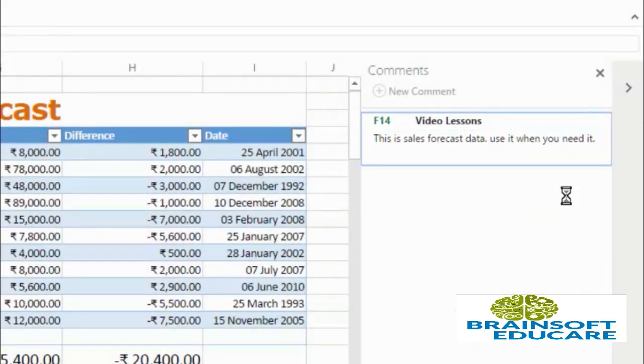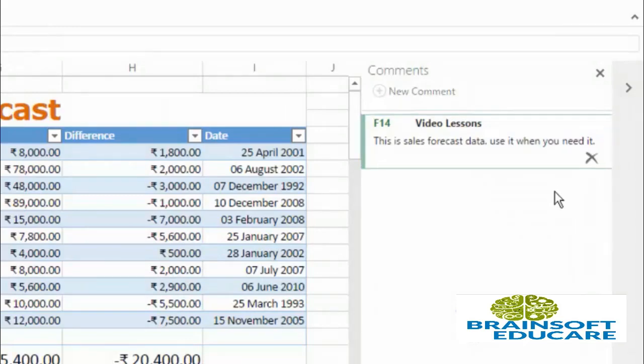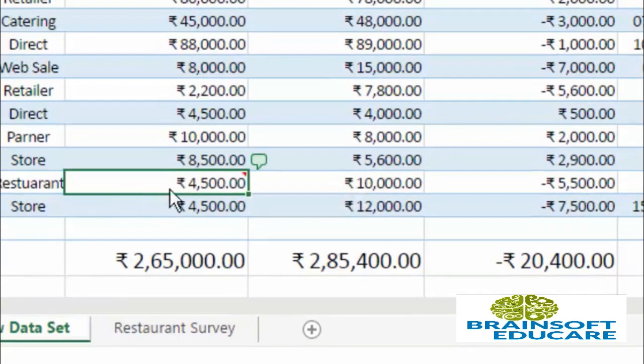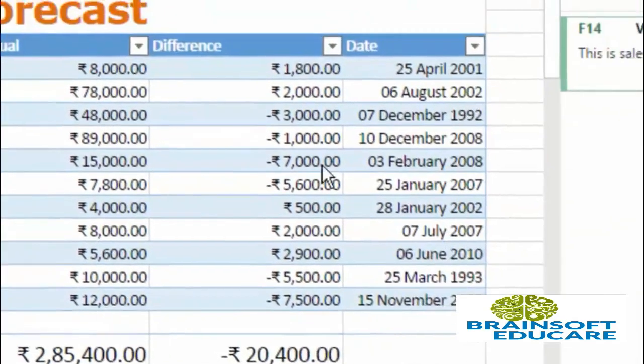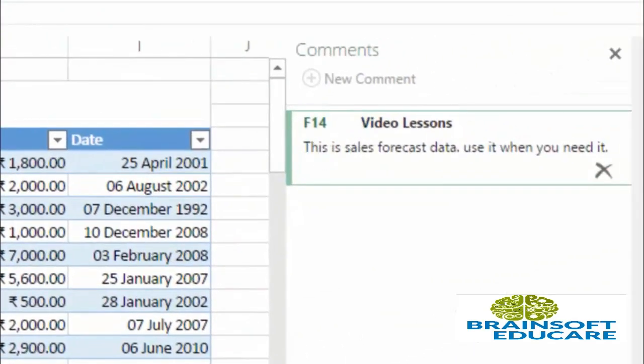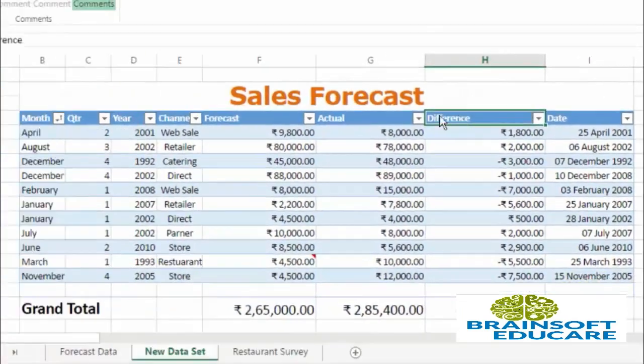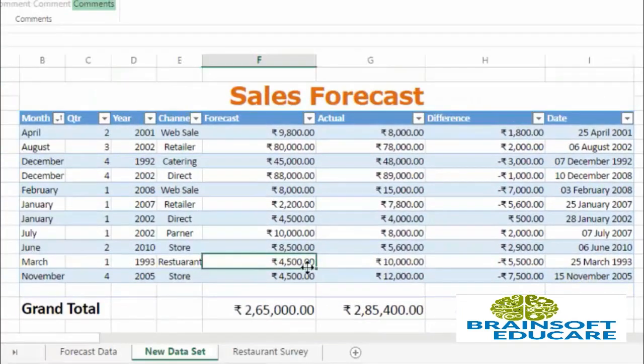So this comment will be added in your Excel sheet where your current cursor is. So I have added a comment here. You can click to read the comment. So my comment is this. If you want to delete the comment, then you can use this delete button and it will be deleted. So now the comment is no longer there.